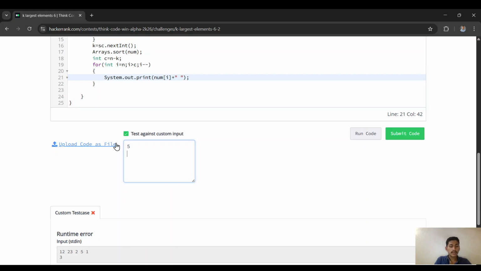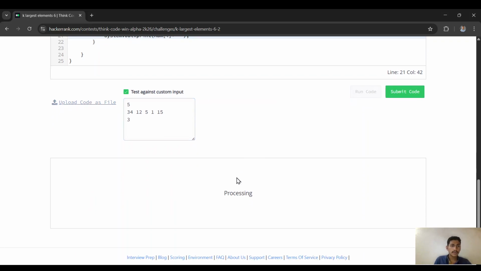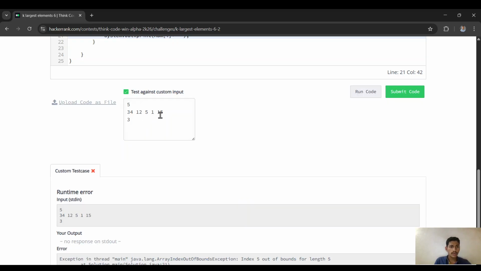I'll give my k as well, I have to give the number, right? So 34, 12, 5, 1, and then 15. And k is like 3. Okay, now check it. So the answer should be, if 3 elements are there, 12, 15, and 34.